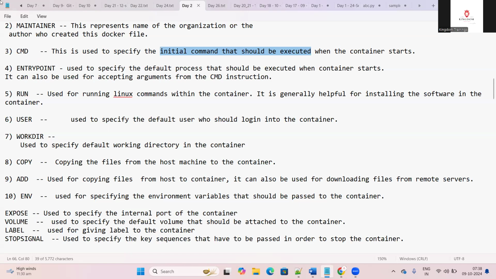If we want something to be executed once the container is started, if you want to print something, then the CMD keyword will be useful. We'll take an example to understand, since the theory may not be helpful. So CMD is used to specify the initial command that should be executed when the container starts.